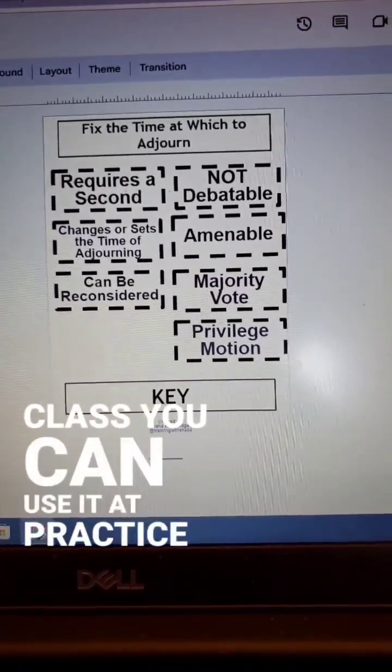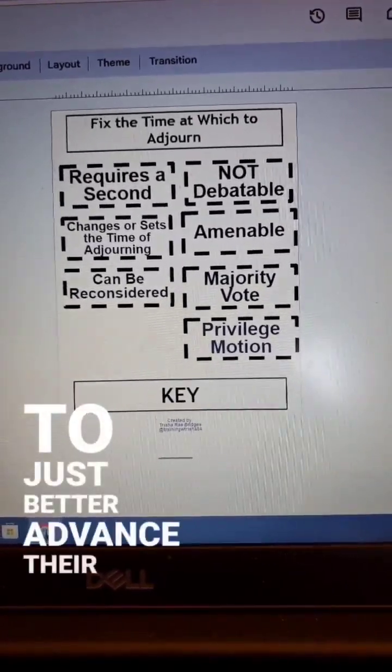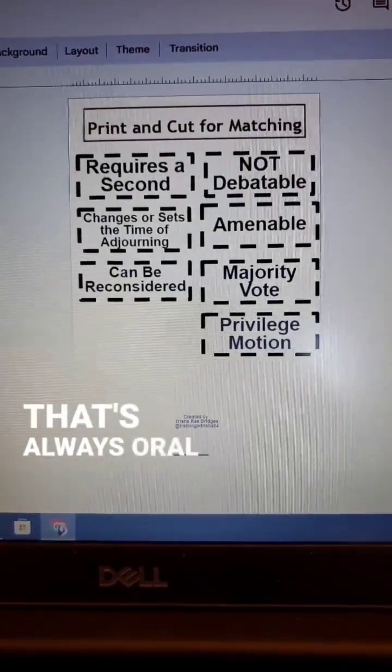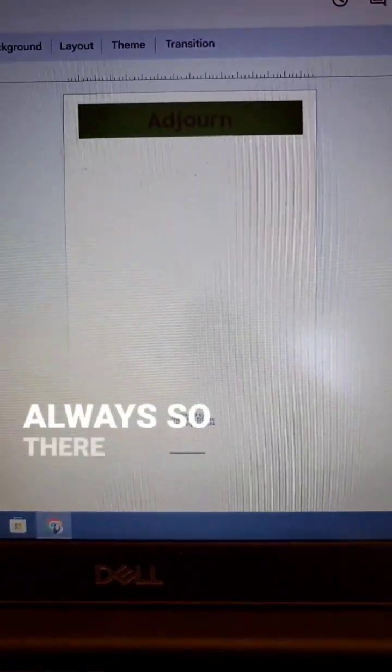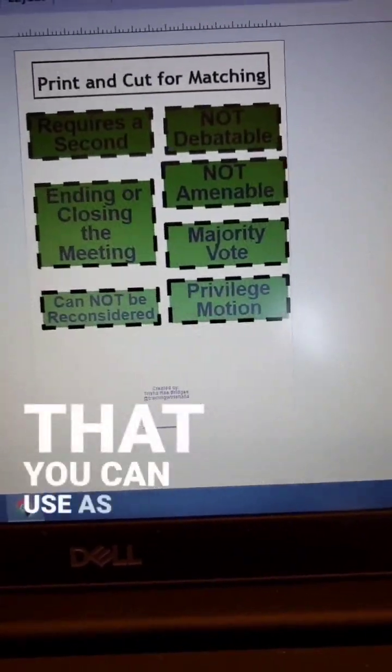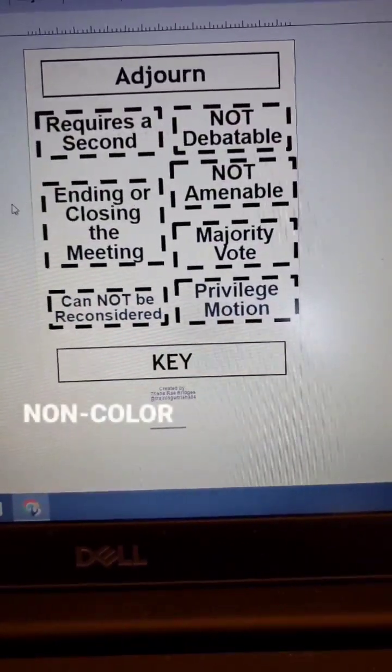You can use it at practice to better advance their skills of learning the motions and their characteristics, because that's always oral questions. That's always test questions. So there is a resource for you. And again, it's something that you can use as they advance. They can have the non-color coded version.